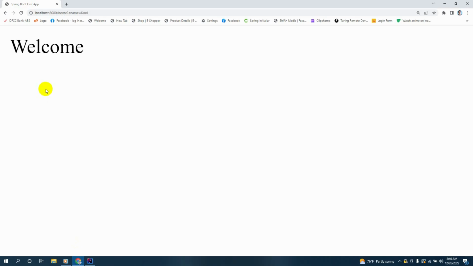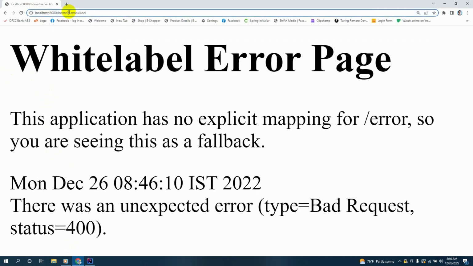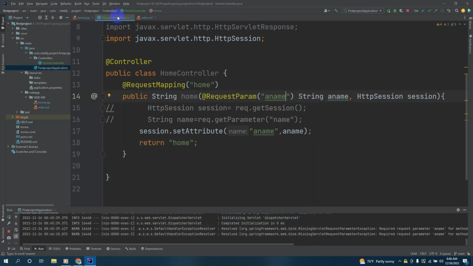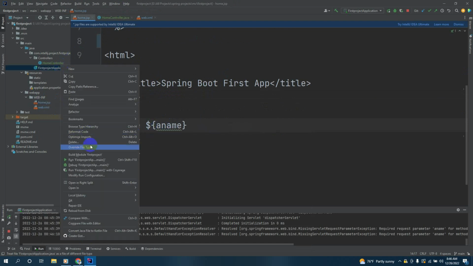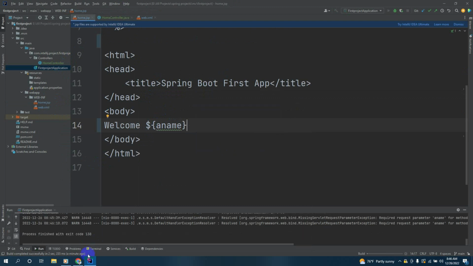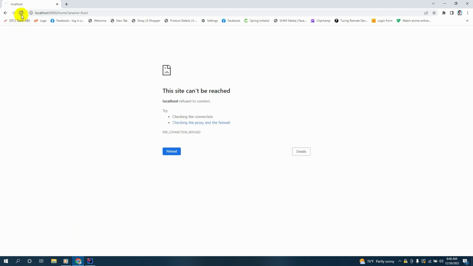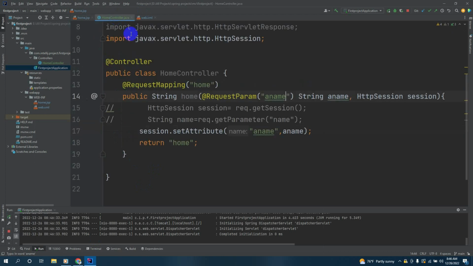Okay. So here we'll change this to name and run this. So here what's wrong is we need to go here and say a name instead of name, and let's save this and run this again. When we refresh the page, we get welcome cool. That's it, just like that.